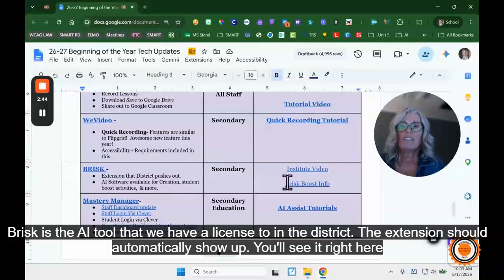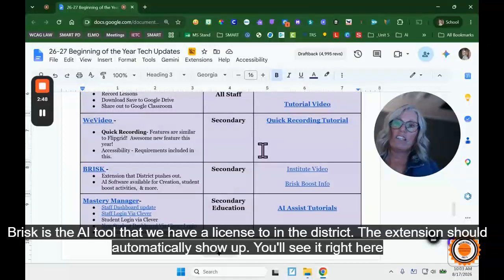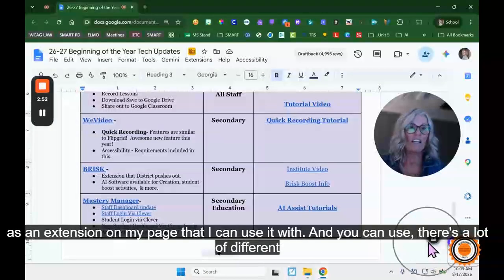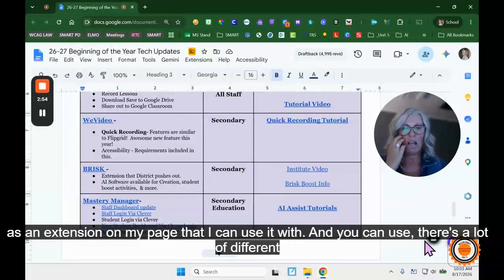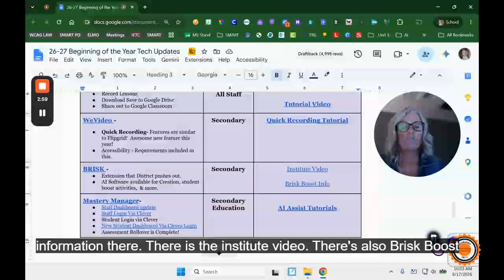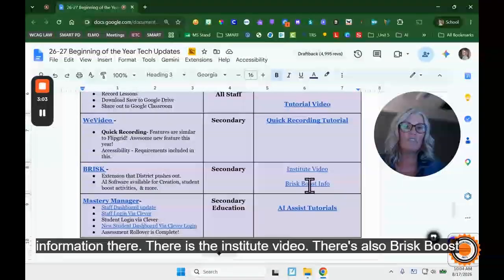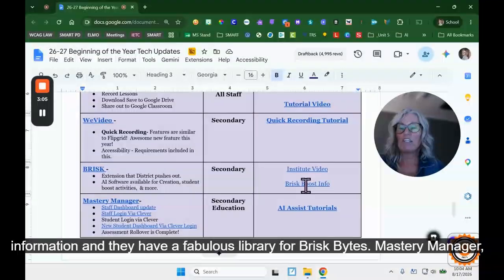Brisk is the AI tool that we have a license to in the district. The extension should automatically show up. You'll see it right here as an extension on my page that I can use it with. And there's a lot of different information there. There is the Institute video. There's also Brisk Boost information, and they have a fabulous library for Brisk Bytes.